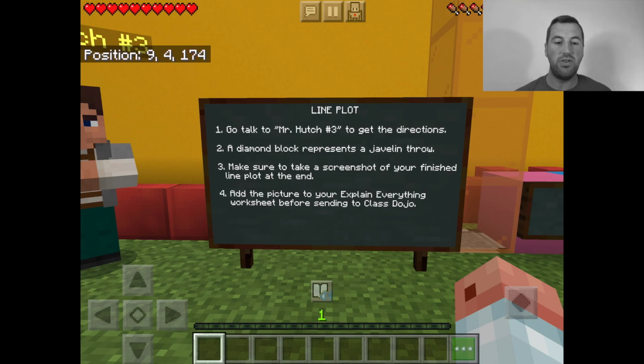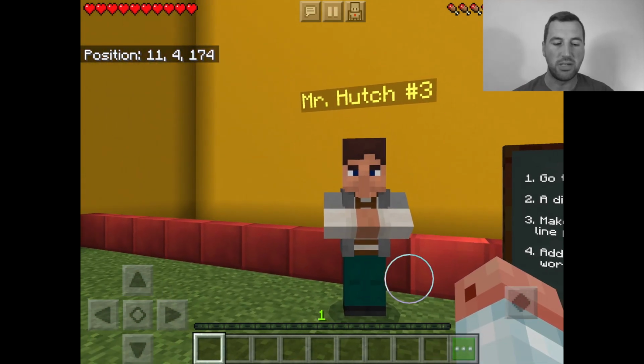And what you're going to do is use those blocks to represent an X, and an X is a javelin. The X is, oh, excuse me, Mr. Cow. An X is a person or a thing. It's something that you're actually representing. In this case, it's a javelin throw and how far that was. So we're going to make sure we take a screenshot of your finished product.